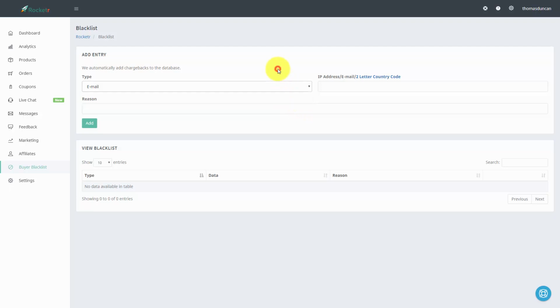The other thing about that is that anytime you have a chargeback, someone purchased your product, you can actually have that person added to your blacklist automatically, and Rocketr will do that for you. Whenever you add someone, you can actually put a reason as to why you want them blacklisted.